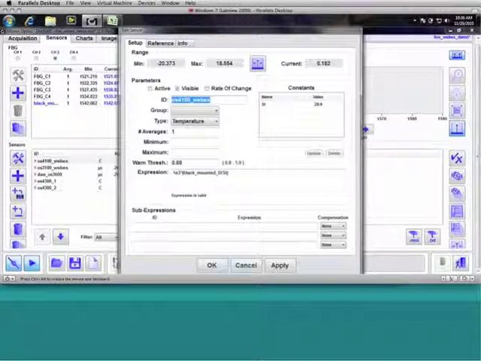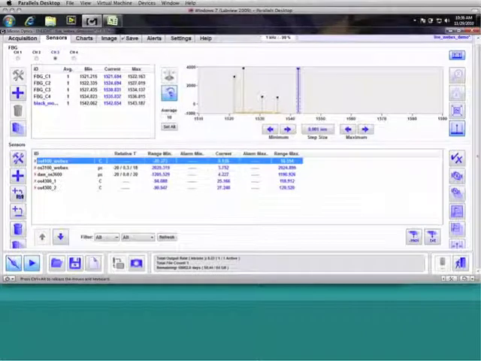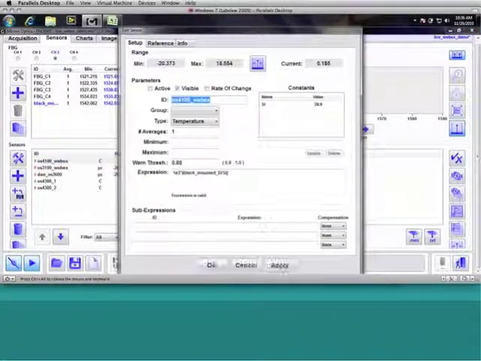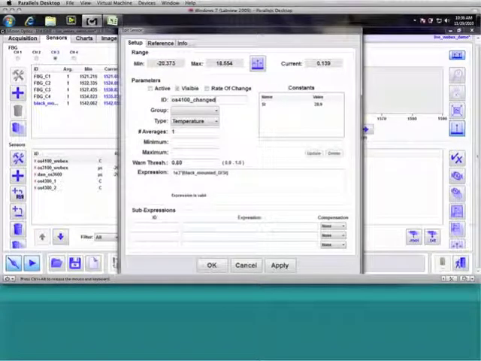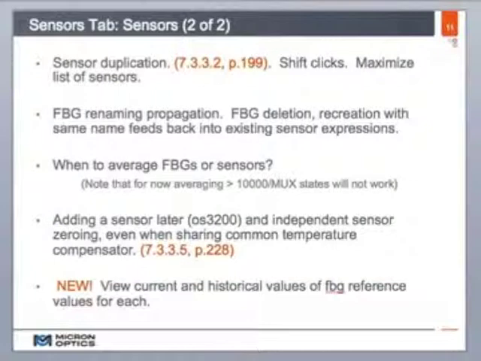And that works for both FBGs as well as sensors. So if you renamed sensor OS4100_WebEx, it would be updated in the sensors that reference it. And all of the changes are made while the system is operational, and I'd say 99.9% of the time you can do this without any impact on your data acquisition. No errors will occur, and everything will continue to move along.